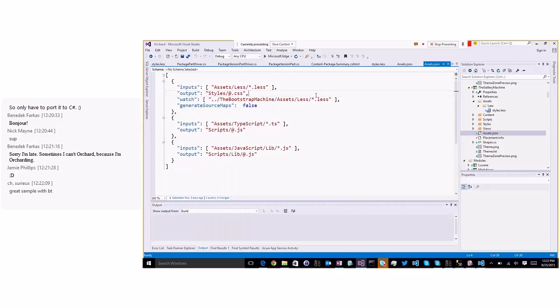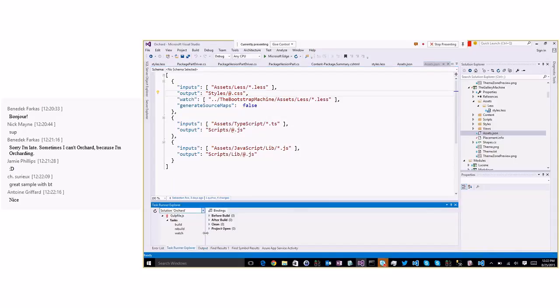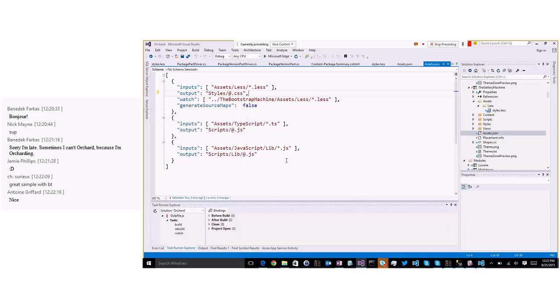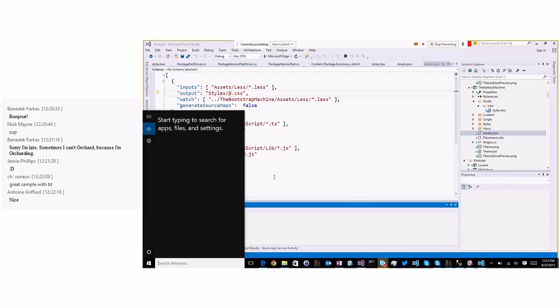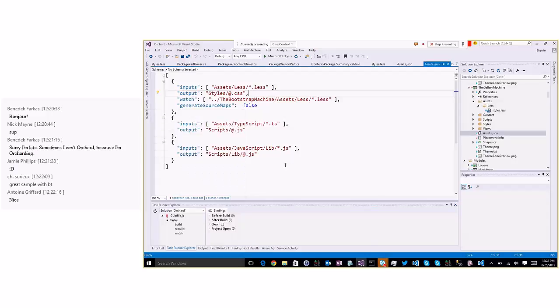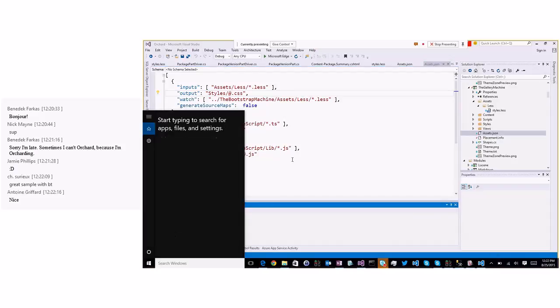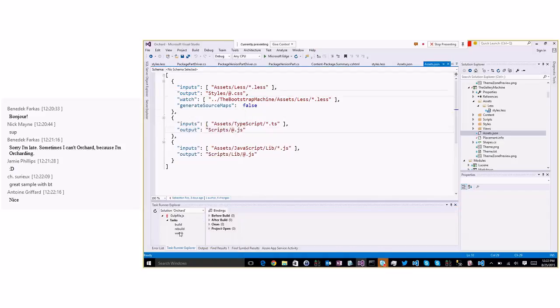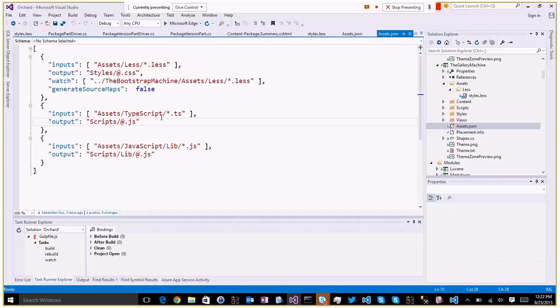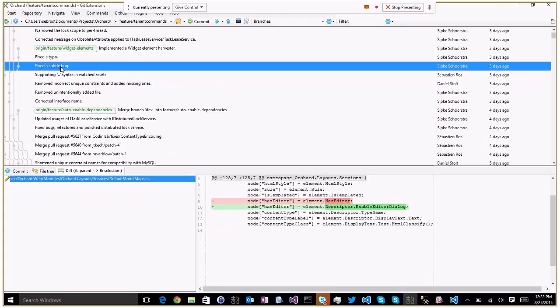I was pleasantly surprised by how easy it is to use. And once you understand how this works in the Task Runner Explorer, that's pretty neat. The only thing which I'm missing now is, when you start watching, if there is an exception during the script, it's breaking the watch. You have to rewatch again. So this is the only thing I'm struggling with right now.